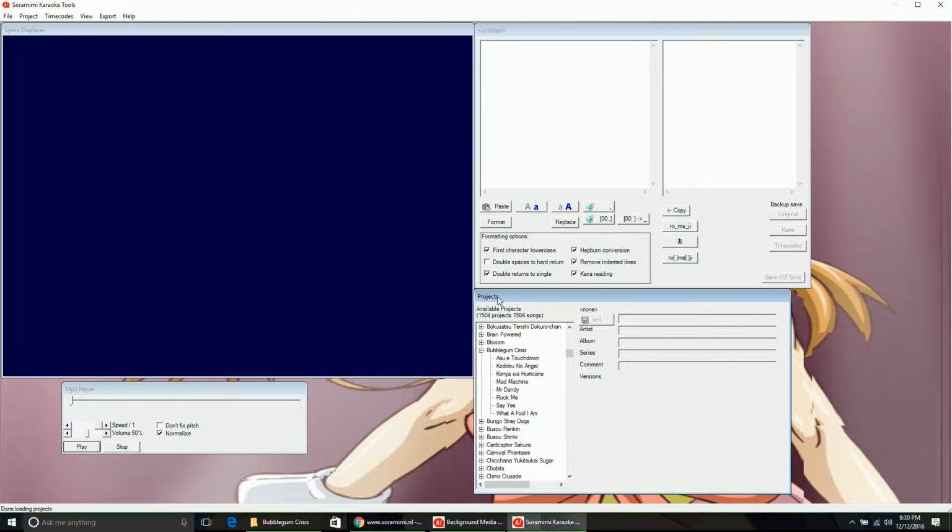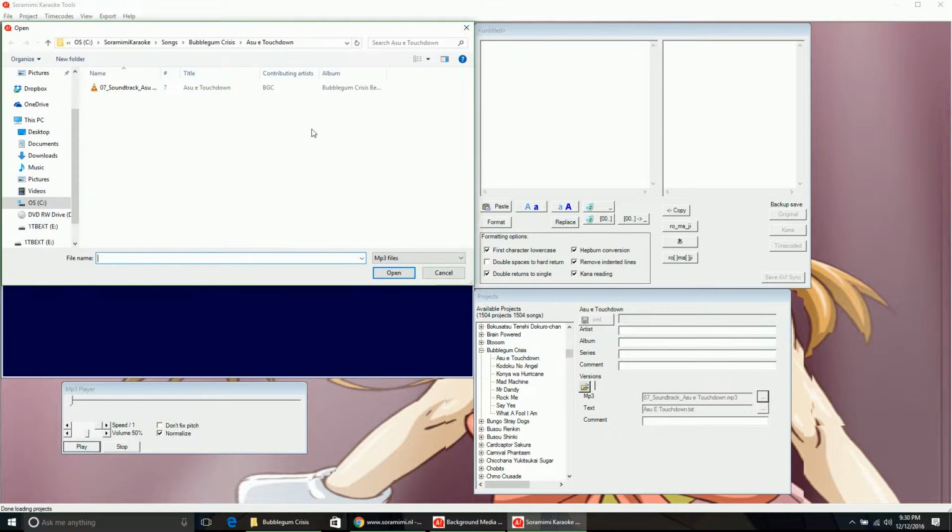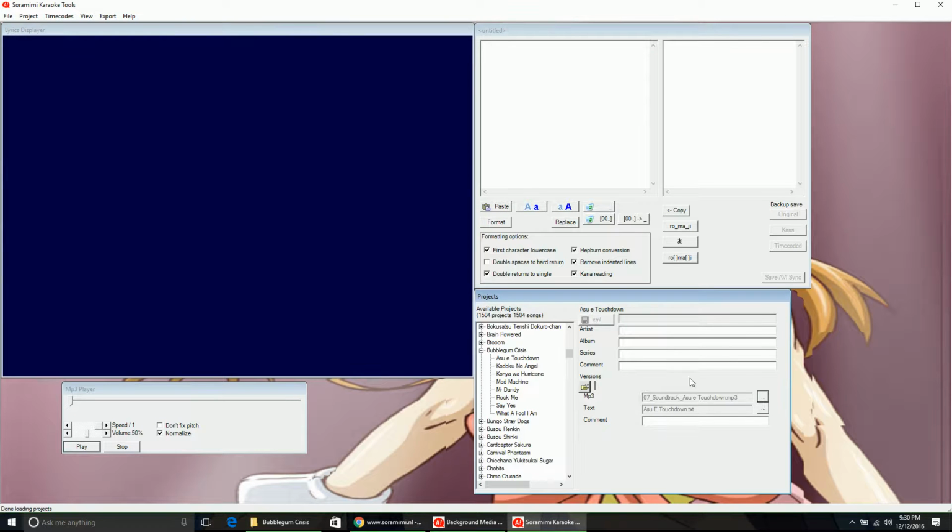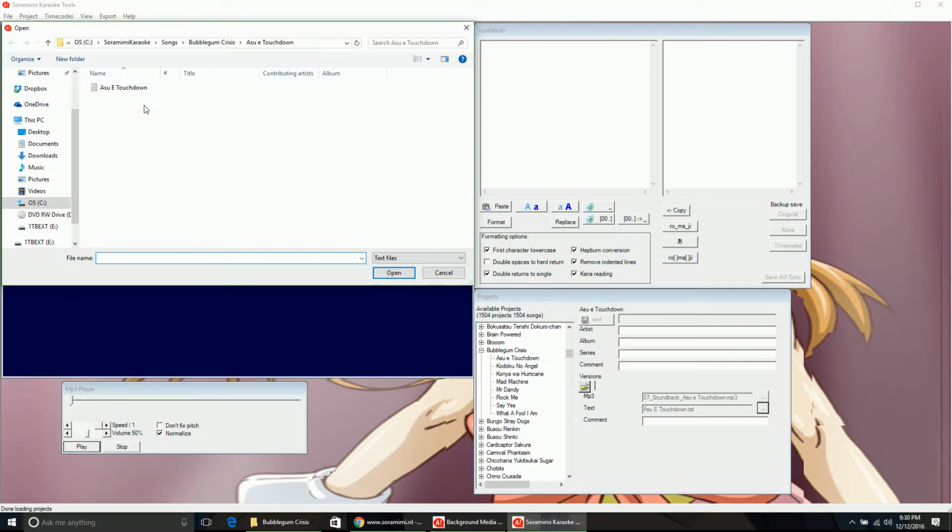Now, once we find our project, you'll notice that here it automatically detects the MP3 as well as the text file. If you have multiple versions of a song, if you use individual folders for each song, as I've recommended, it should auto-detect the MP3 and text file. However, if it does not, or you're using multiple MP3s in the same folder, simply click the dot button here and locate your MP3 and open it. Same with your text file.